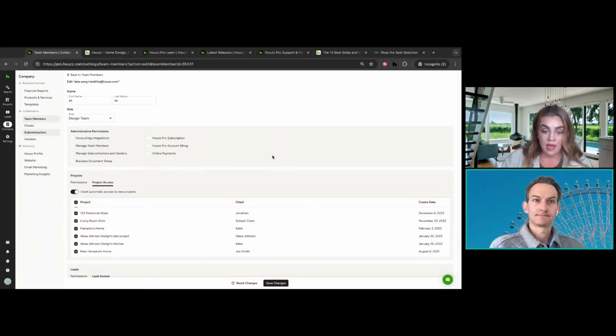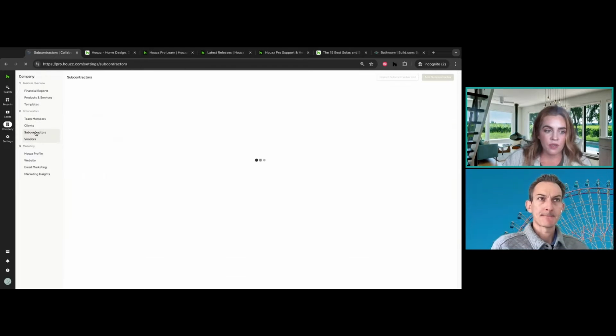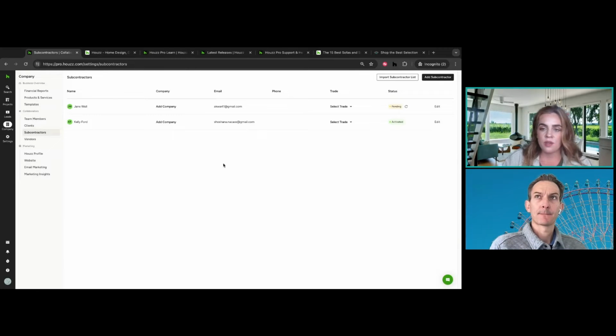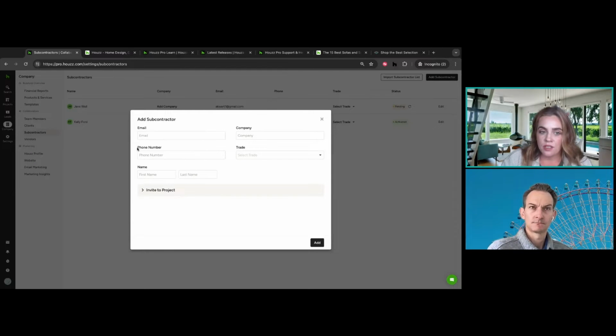Yes, yeah. So let's go ahead and go over into subcontractors. So here we're actually going to be making some improvements here very soon with a subcontractor dashboard. So be on the lookout for updates. But what you can do is you can import a subcontractor list, or you can add them manually one by one. So adding a subcontractor is very easy.